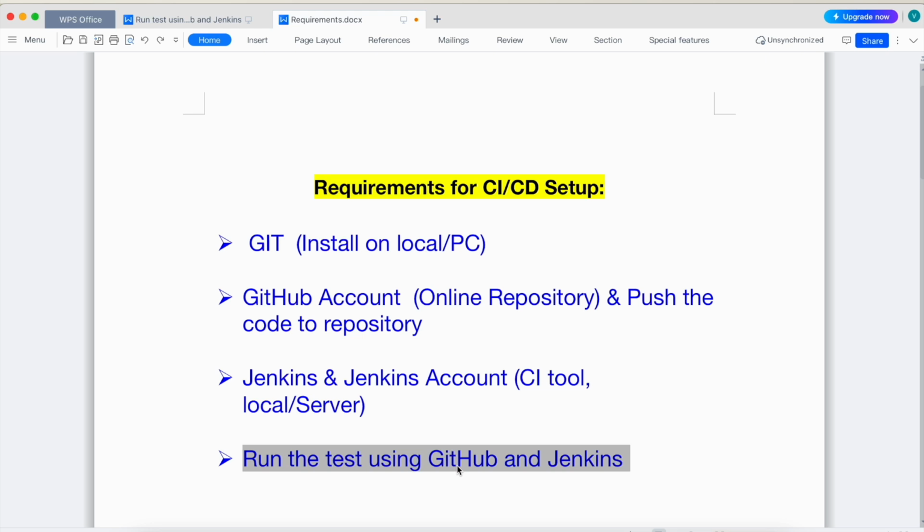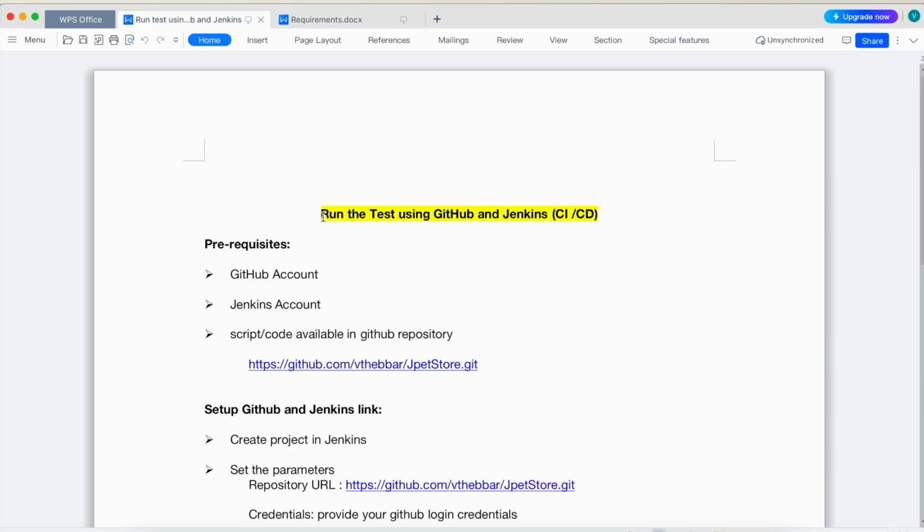That is, we will establish an integration between GitHub and Jenkins, and we will trigger the test from Jenkins, which will access the code that is in the GitHub repository, run the test, and generate the reports and also the result file. Now, to run the test using GitHub and Jenkins, we have a few prerequisites.